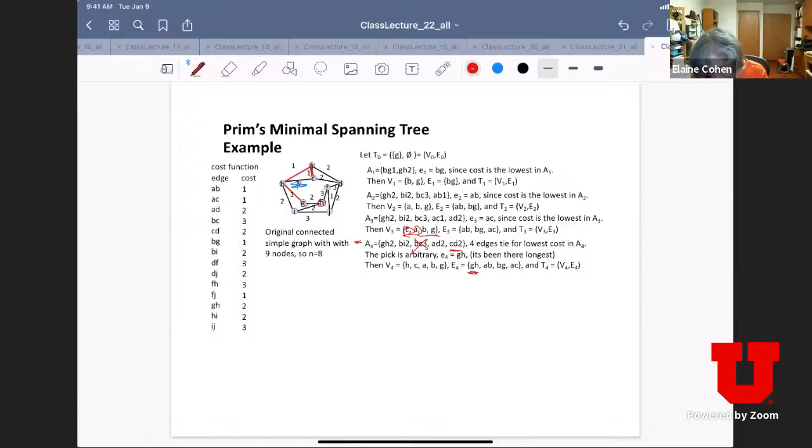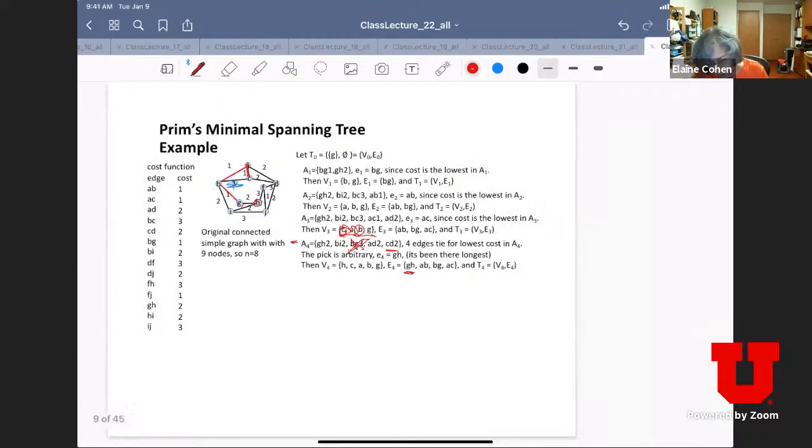B and wait a minute. B and C are in V4. So AC is no longer a valid edge. So the words I said were right. And we cross it out. It's not there anymore. Thank you. Okay. Then we move on.